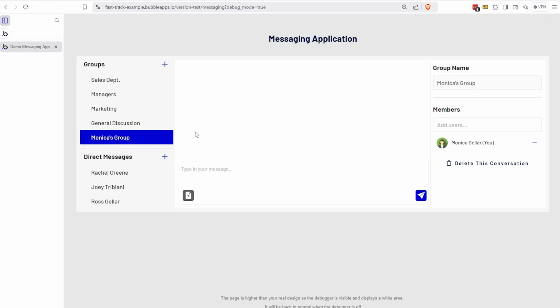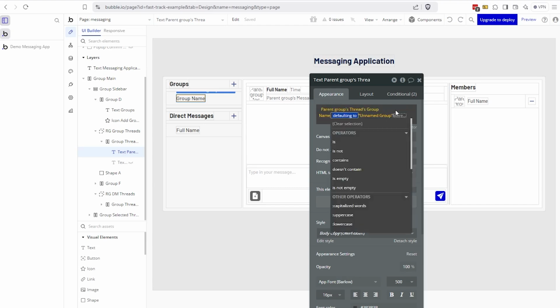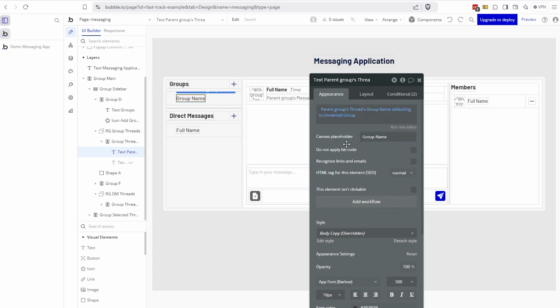So that also triggered a workflow there to update that. We see that in real time getting reflected in the design there. So by default, or I should say the priority is to go to the thread's group name because that's the user's customization. But if this is empty, we're going to run this fallback operation that Bubble has called defaulting to, and then you just type in whatever text you want to fall back to or default to if and only if the primary field that you're pointing to is empty. Okay, if we have a group name, then it will always show the group name.